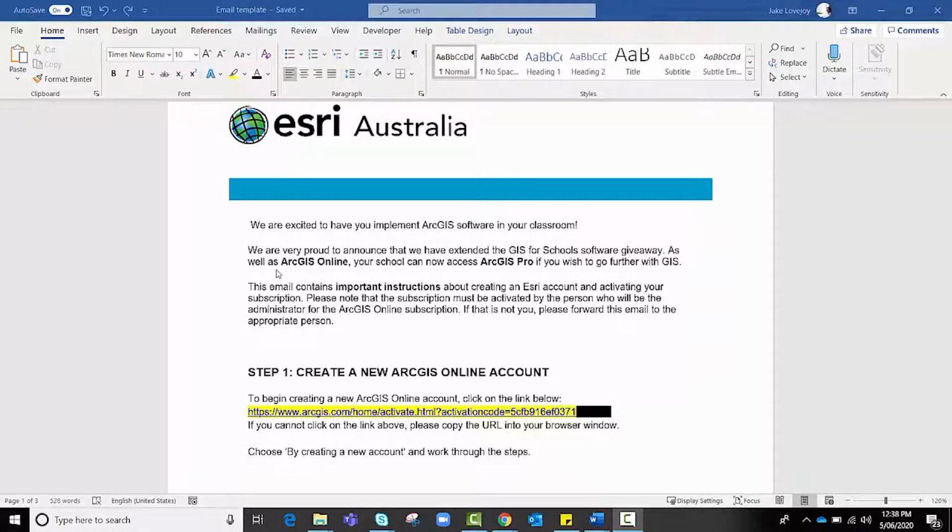The email begins with a simple welcome before jumping immediately into important instructions, and I want to point out this second paragraph here. You will be required to create an Esri account and activate your school subscription. And I just want to point out that if you're not the person that should be doing this, then you might need to forward this email on to an IT manager.